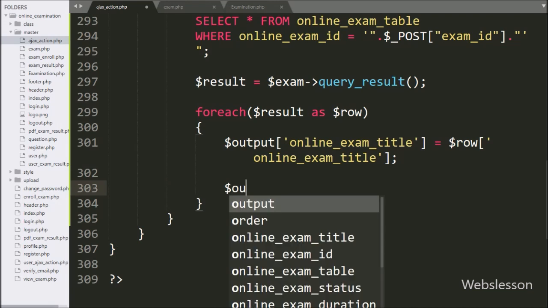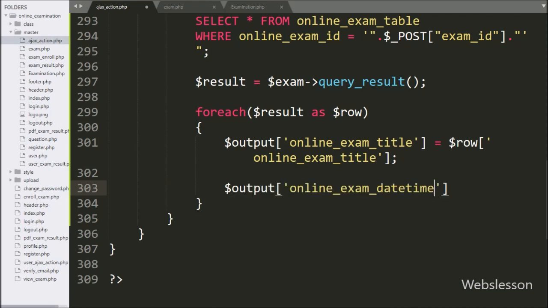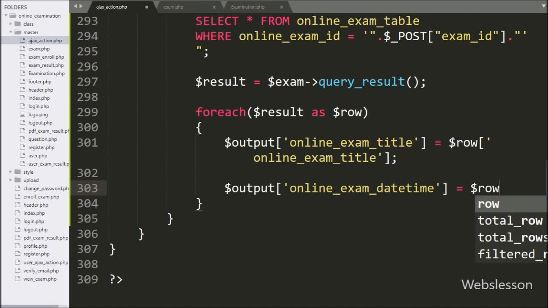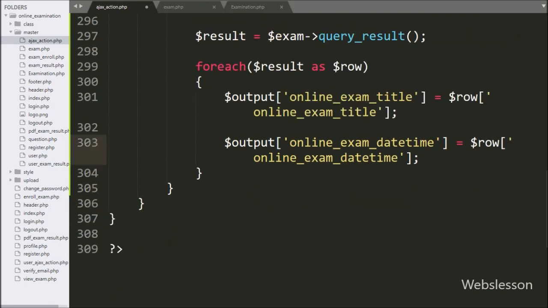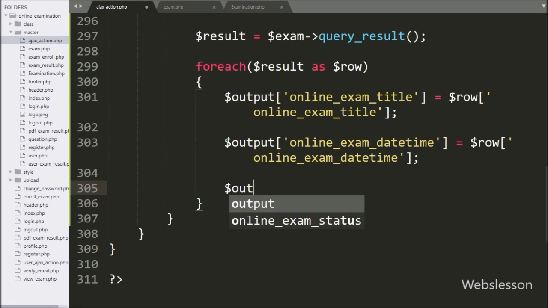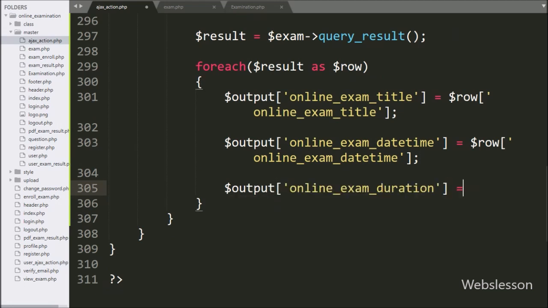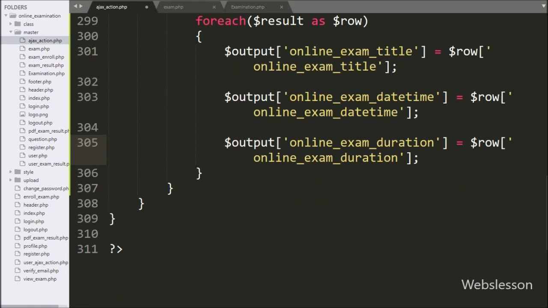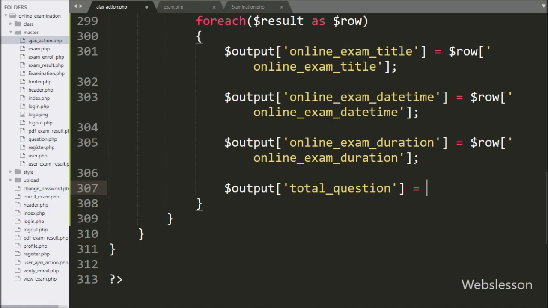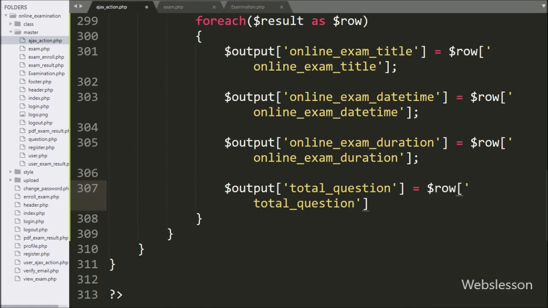To store the exam date and time data, here we have written the $output['online_exam_datetime'] variable equal to the $row['online_exam_datetime'] variable. To store the exam duration data, here we have written the $output['online_exam_duration'] variable equal to the $row['online_exam_duration'] variable. To store the exam total question data, here we have written the $output['total_question'] variable equal to the $row['total_question'] variable.